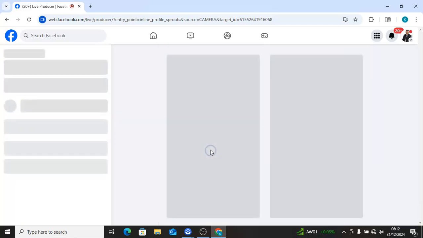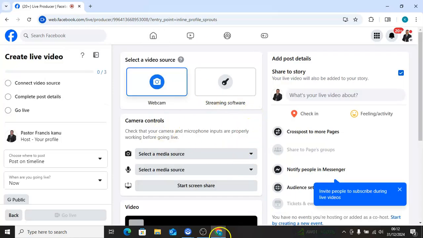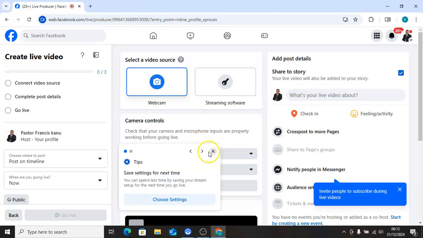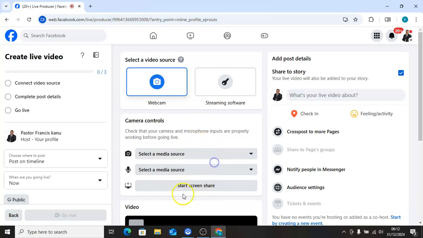Okay, I said go live. Then, once I wait for it, the next thing is I'm supposed to copy my stream key from here into my OBS. But the first thing to do is let's do this.